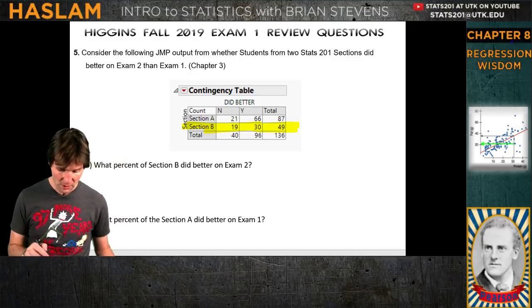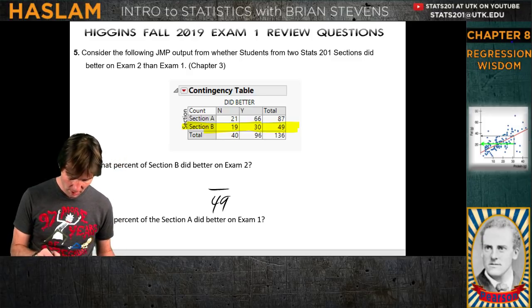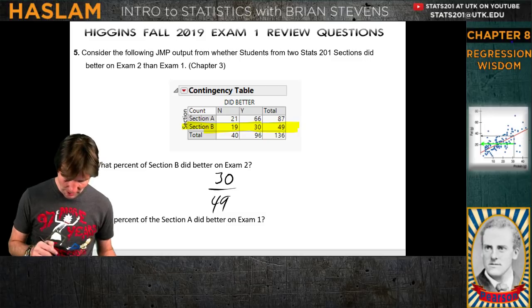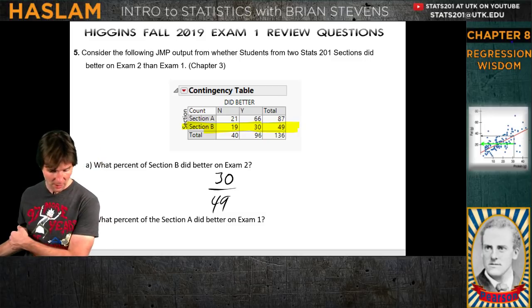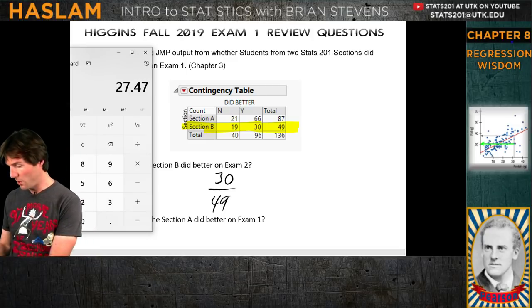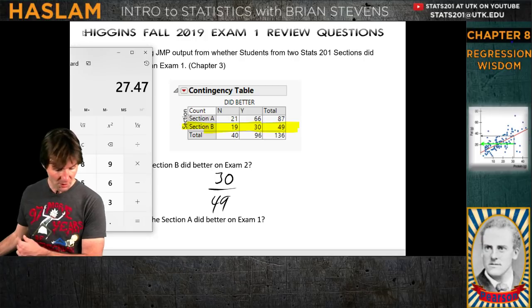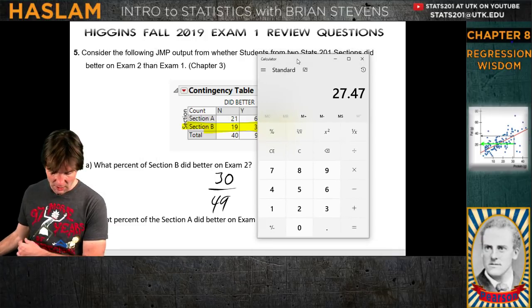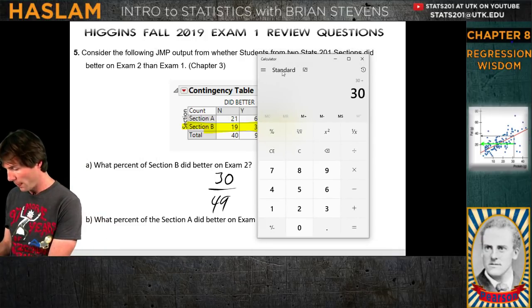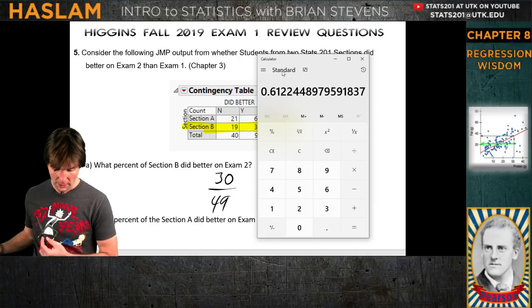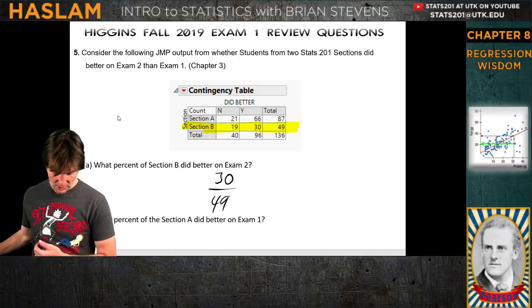So given someone is in section B, they did better on exam 2. And that is about 60% right there. Keep those questions and answers coming in the chat. The best way to watch this is to be partaking in this right here. Is normal data symmetric? That is correct. Normal data is unimodal and symmetric.